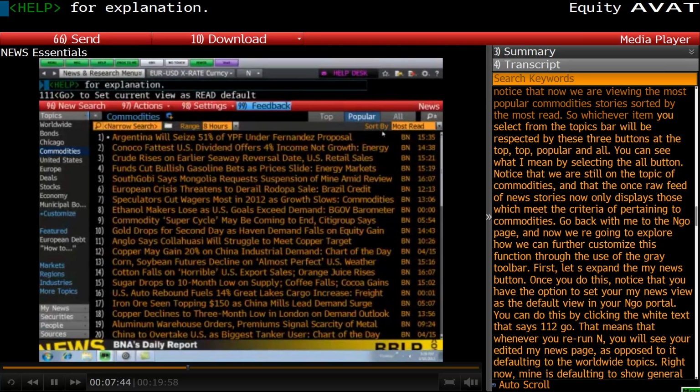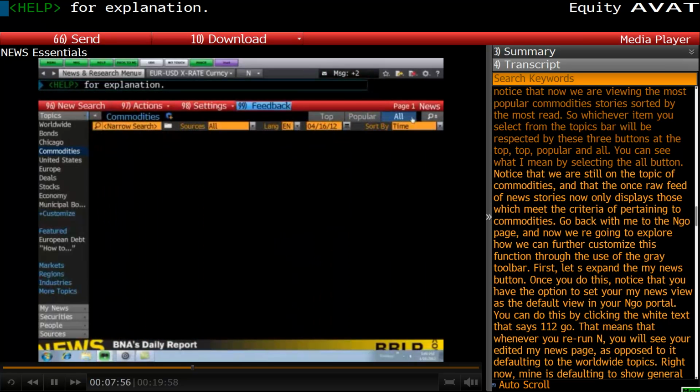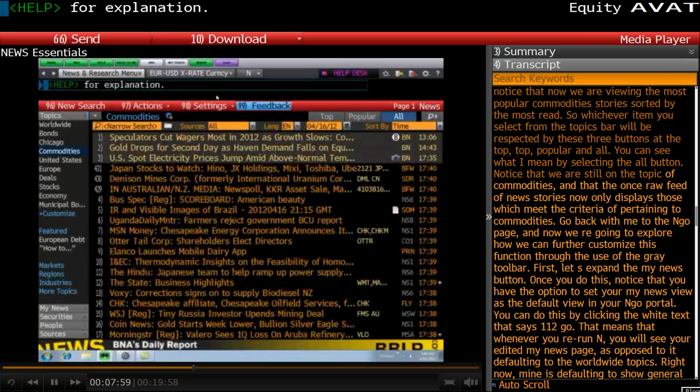So, whichever item you select from the topics bar will be respected by these three buttons at the top: Top, Popular, and All. You can see what I mean by selecting the All button. Notice that we are still on the topic of commodities, and that the once raw feed of news stories now only displays those which meet the criteria of pertaining to commodities.